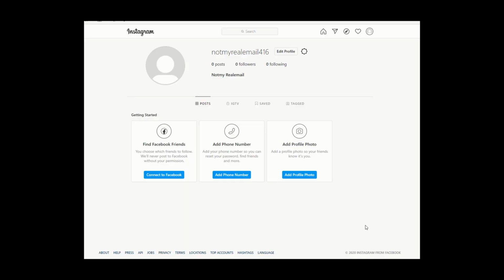So the first thing I'm going to show you is how to disable or deactivate your account. Before you do that, you might want to save all your files on Instagram. This would save all your pictures, messages, or anything.